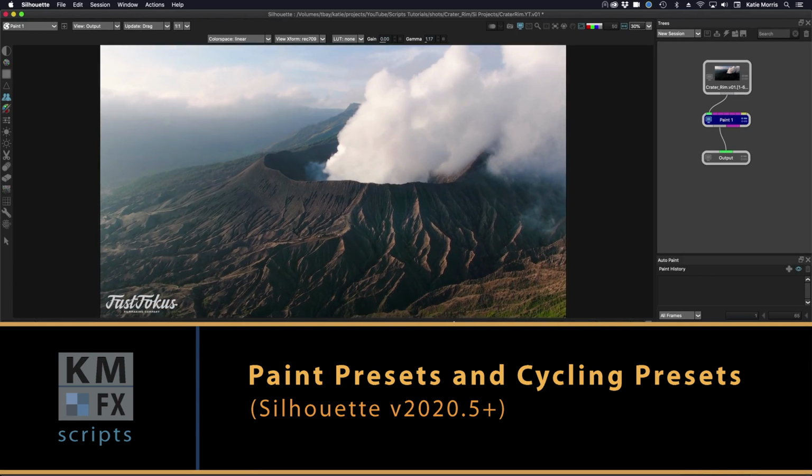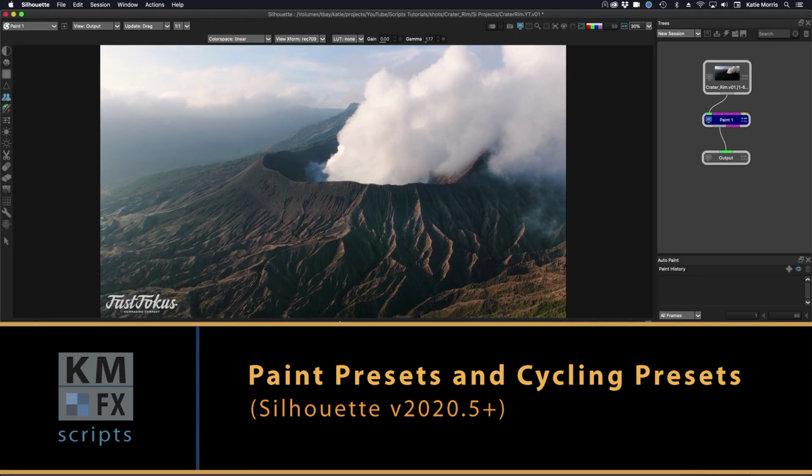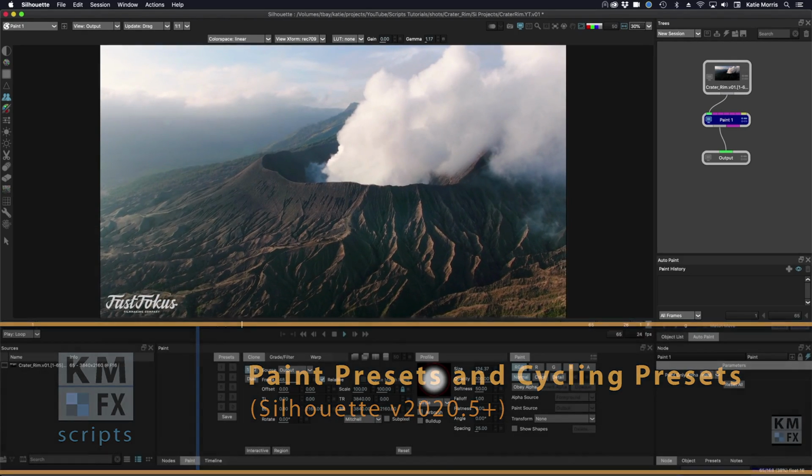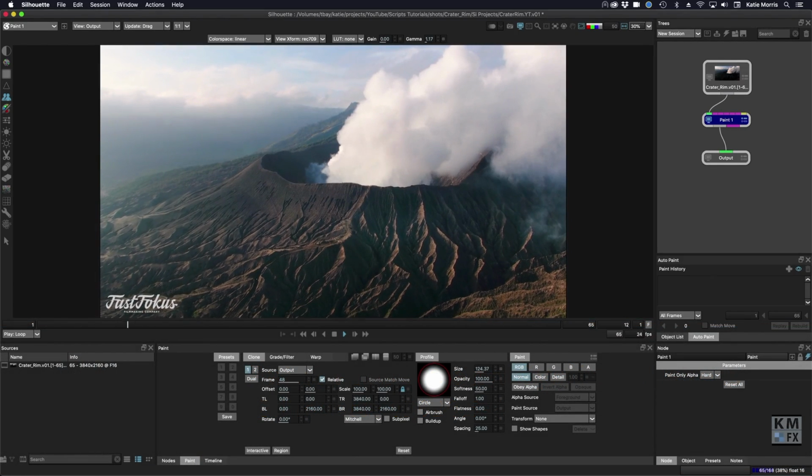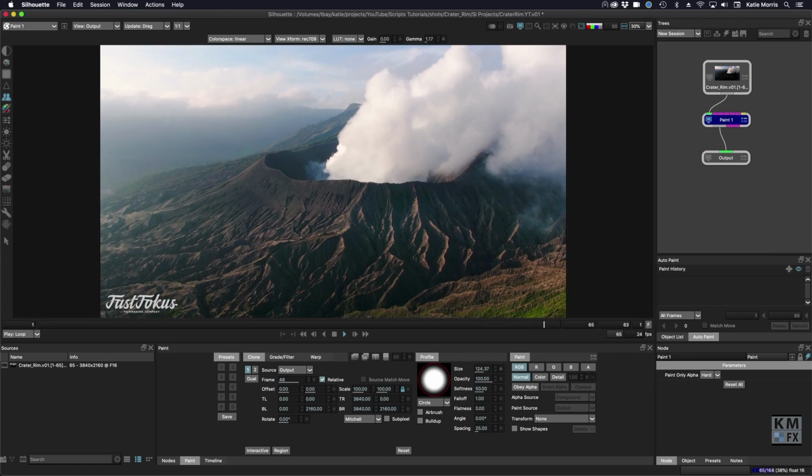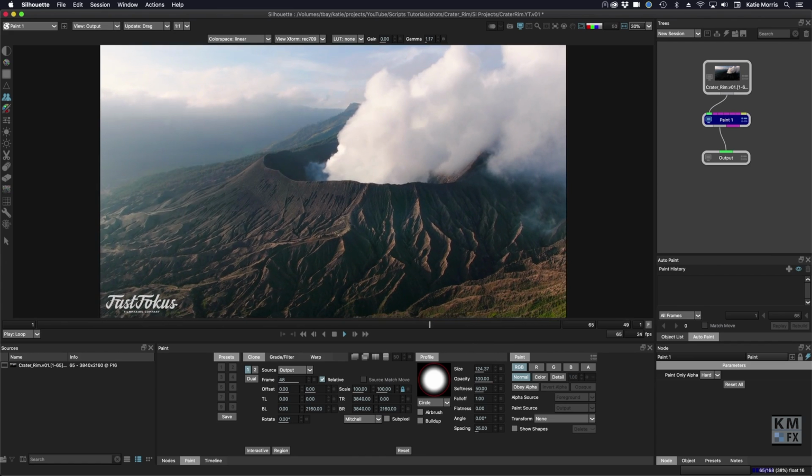This script allows you to save and load paint presets with assigned keybinds, and then cycle through them with the Tab key. To start with, I'd like to thank Martin and Paul at Boris FX for helping make the foundation for these scripts that we've built upon.